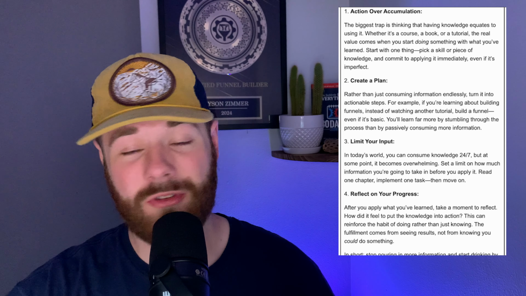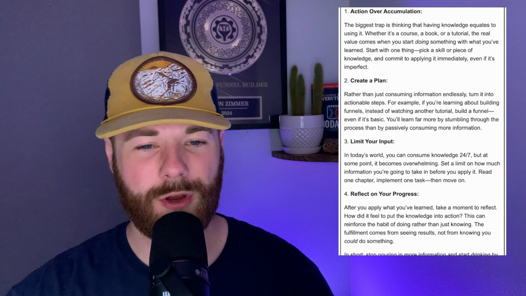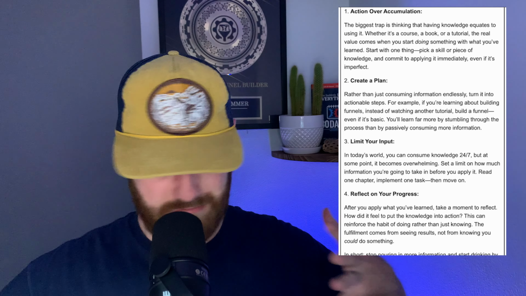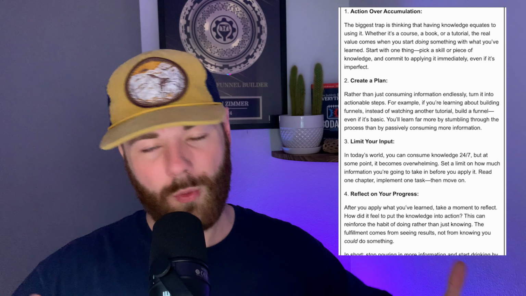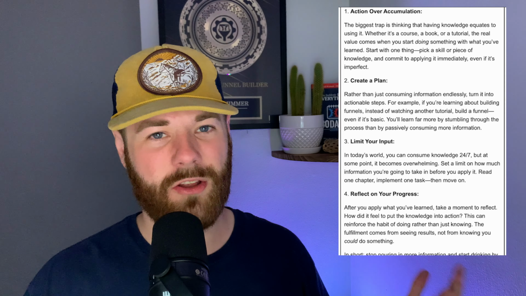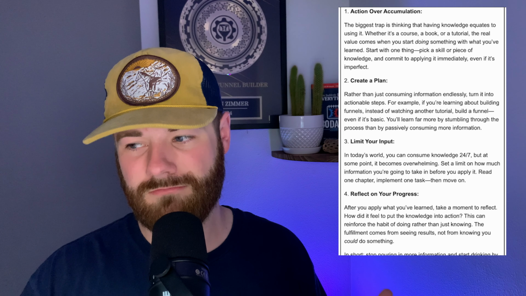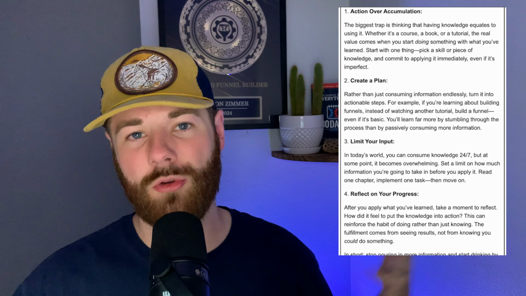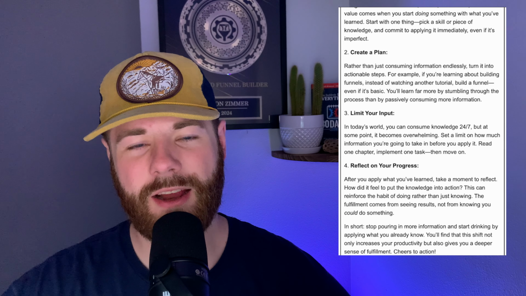The first item here is action over accumulation. We keep stacking things on over and over again, learning different perspectives of the same thing until we feel like we've actually done it without doing it. So actually taking action on what you're consuming is going to be the best route forward. If you're not actually moving in the direction of using that item right away, you're not going to use it and it's useless.